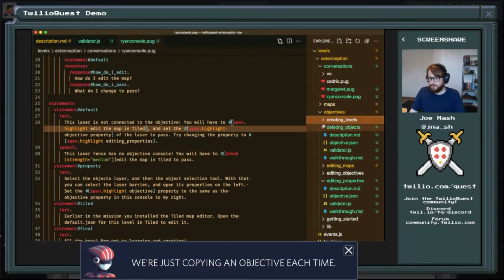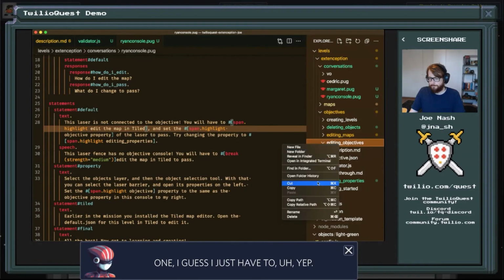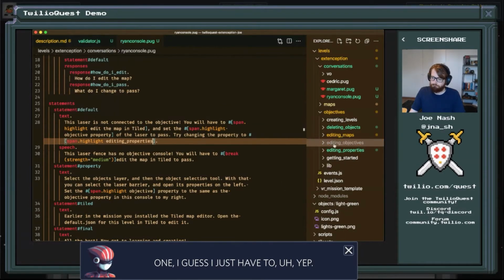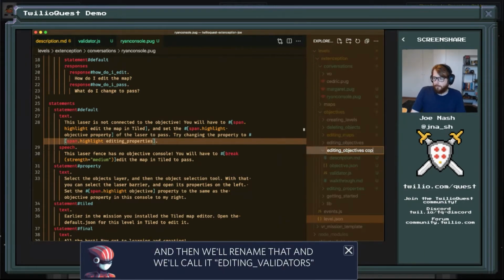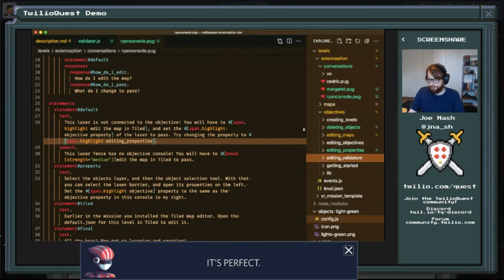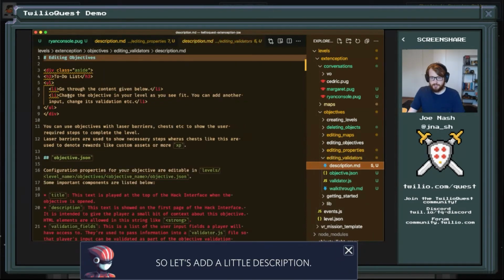We're just copying an objective each time. We'll copy the editing objectives one, editing objectives copy, and then we'll rename that and we'll call it editing validators. Perfect. Editing validators.